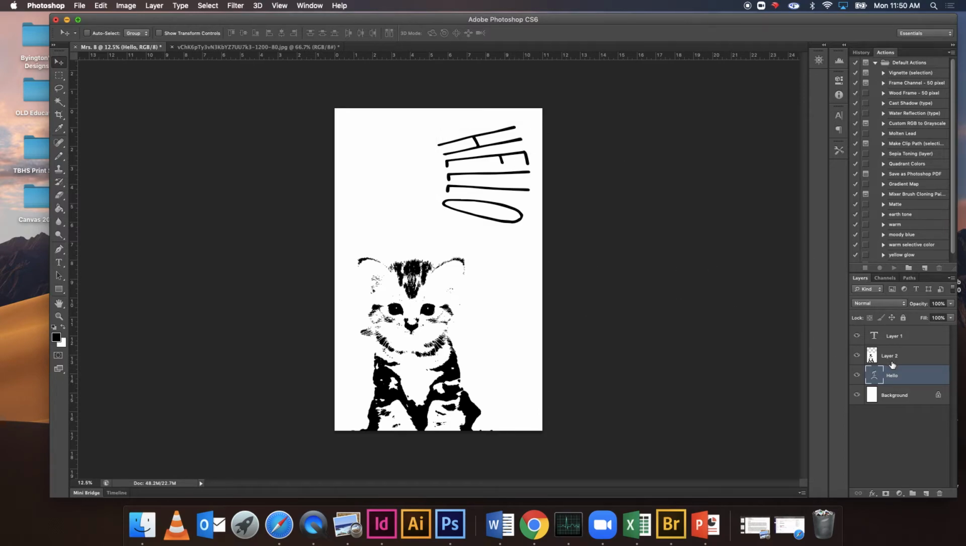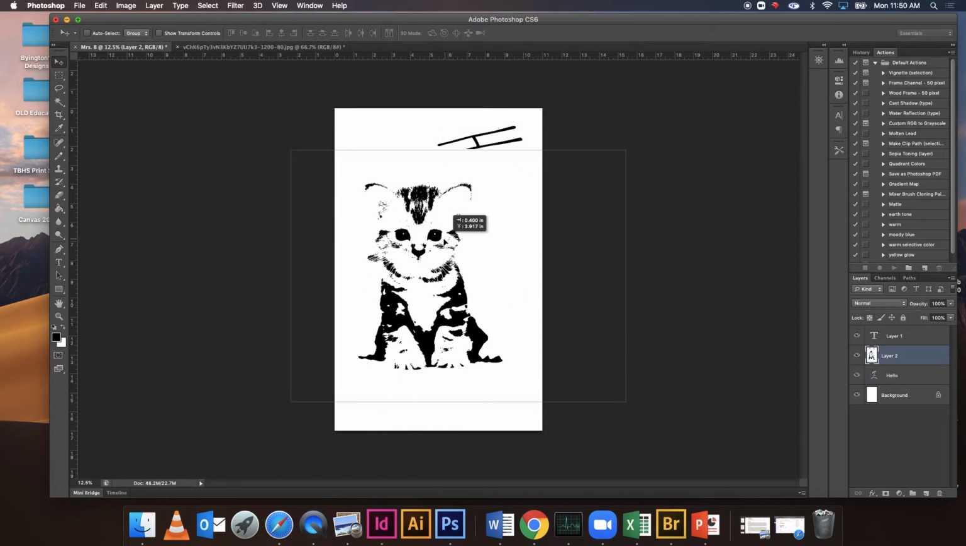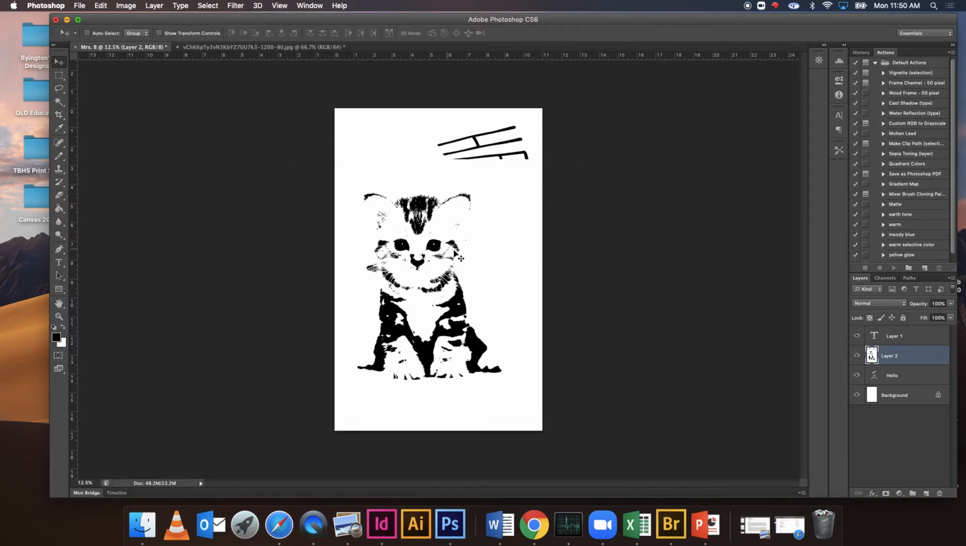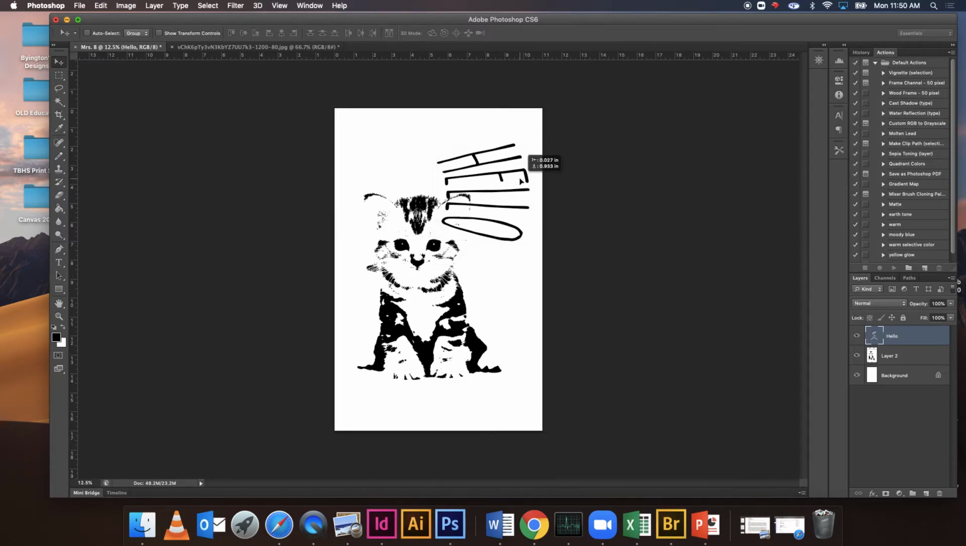But if you notice, my cat is on top and I don't want that because it's blocking my word. Anything that's on top of your layers is going to be on top. Anything that's at the bottom of your layers is at the bottom. So if I were to just click and drag and scroll it up, I put the hello on top of the cat.